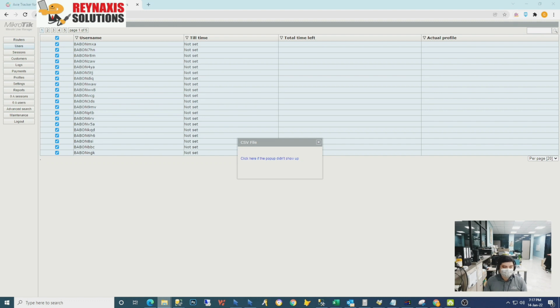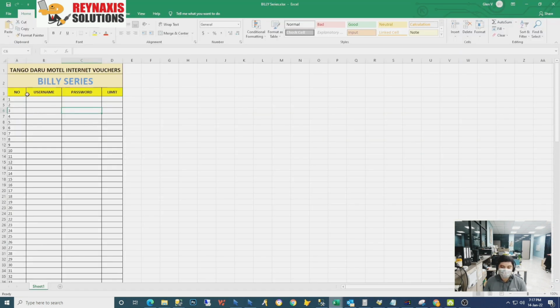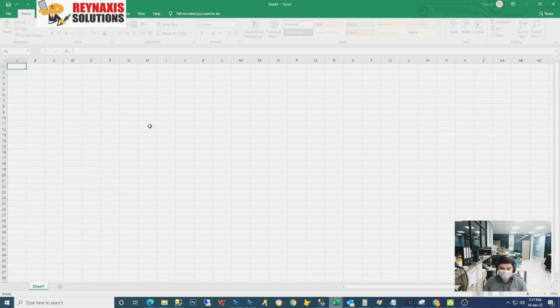Since I already have the Babon series earlier, I'm just going to put Babon 2 here and change the HTML to CSV. Now the HTML file is a CSV file. Let's go ahead and open Excel. So I have a pre-formatted form here to which I can paste the usernames. Let's go ahead and create a new file in Excel and drag this CSV file here.